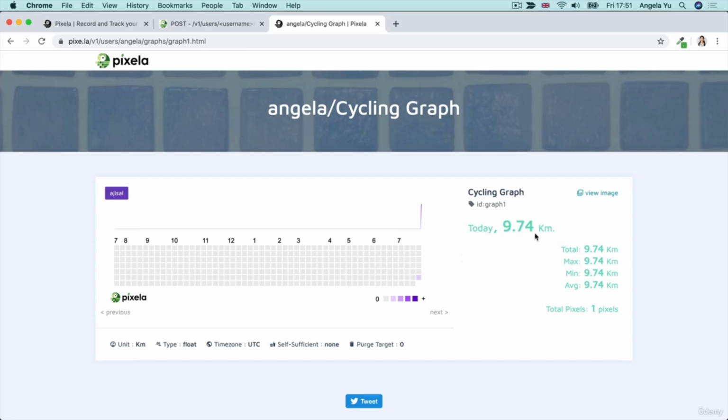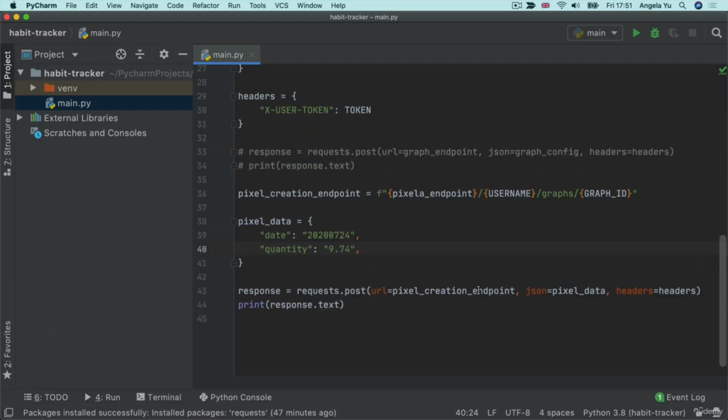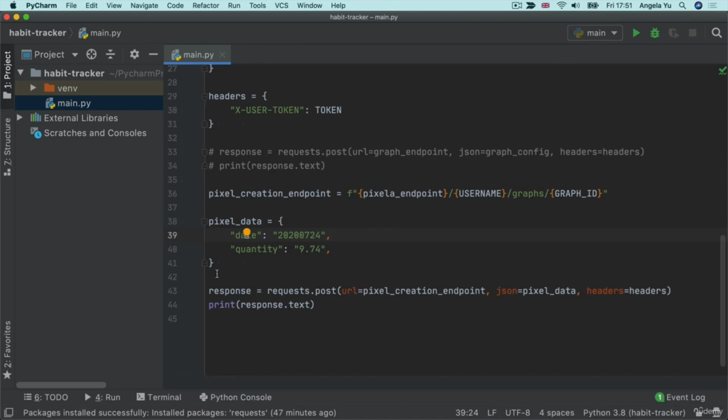And it tells us today we cycled 9.74 kilometers. One thing you might be wondering is, well, how can we get this date to be automated? Because I don't want to have to check the date and type it in. We can use the datetime module, right? So in the next lesson, I'm going to show you how you can use a method called strftime in order to format the datetime that you get from Python into any format that you require. For all of that and more, I'll see you on the next lesson.